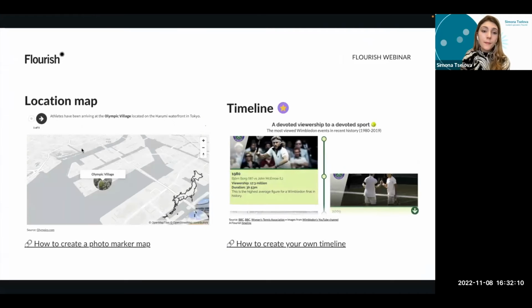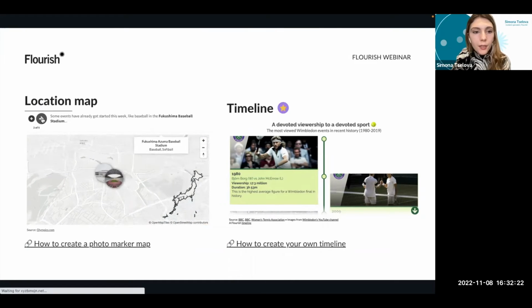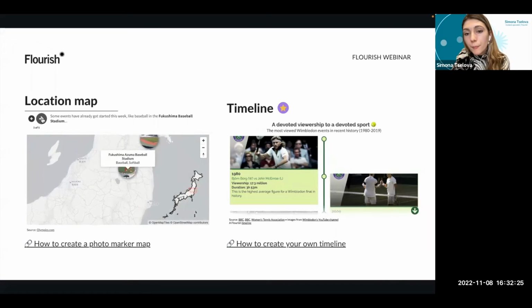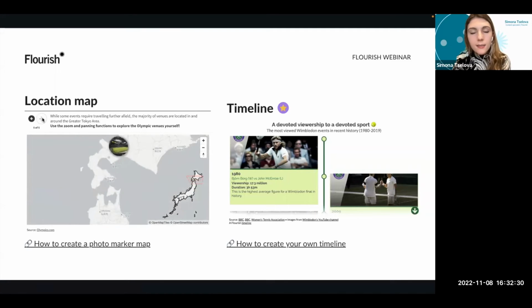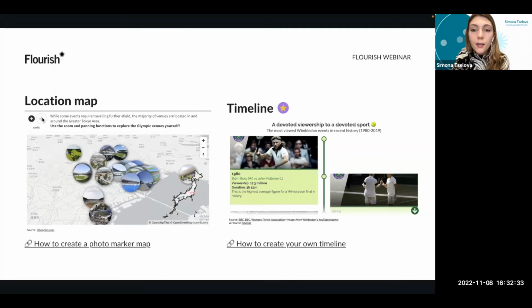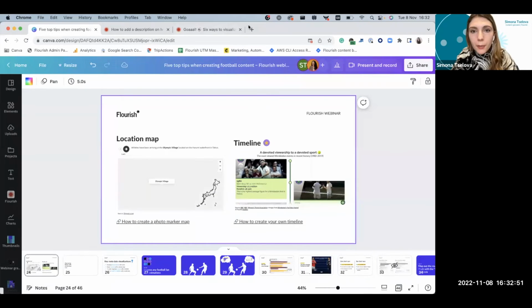Another idea that's extremely easy to recreate is a location map. In this situation here, we created a location story map that showcases each stadium that hosted an Olympic game during the Tokyo Olympics. You can create exactly the same things for this year's World Cup, and visualize stadiums in Qatar or locations where each game is going to be played. Any kind of information that might be useful to visualize in a map with the coordinates.